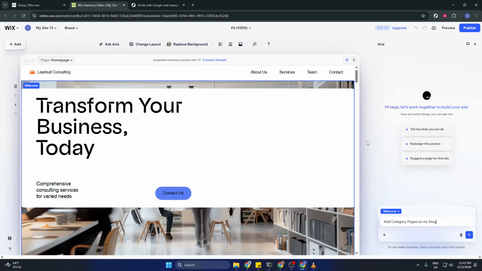And that's it. You used Google to reach Wix, opened your site via Design Site, launched Wix AI, and asked it to add category pages to your blog. Quick, organized, and ready for fine-tuning.